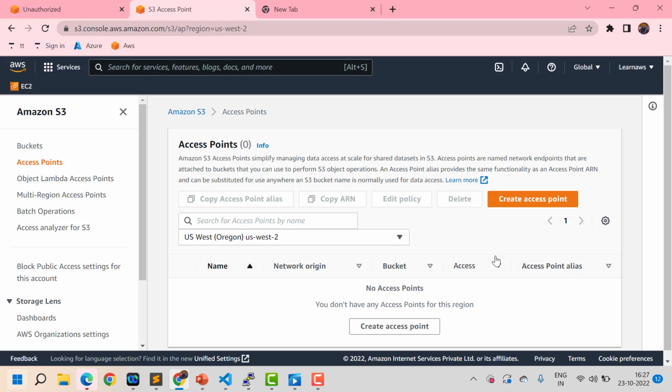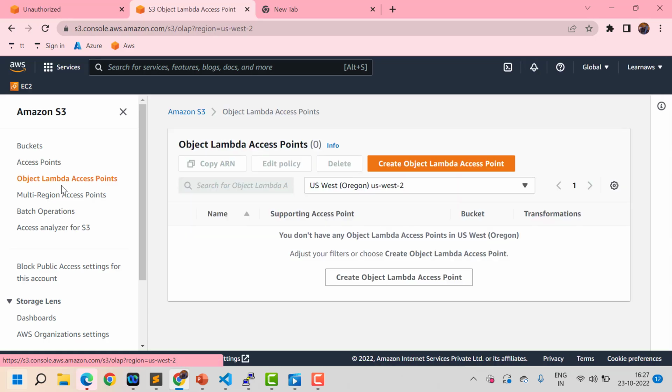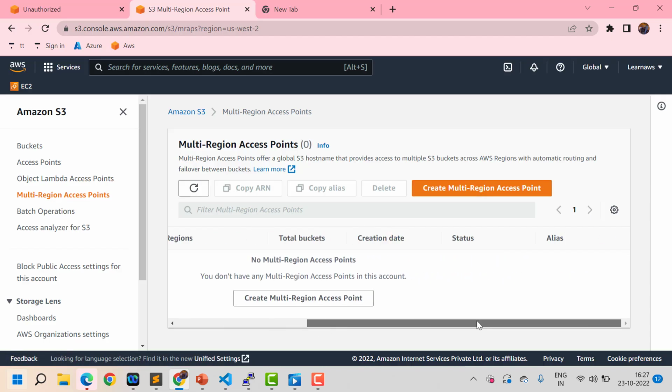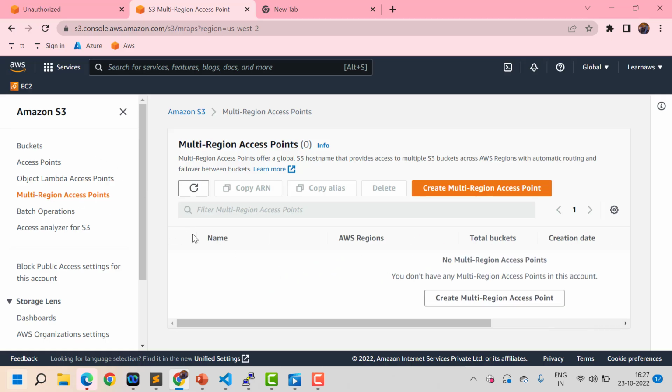Now, this is a functionality that AWS has provided. We can use that without using the bucket name normally for the data access. Okay, so you can create a general access point. We can create an access point for Lambda. We can create an access point for multi-region. So in any case, if there's a use case where you have to create an access point, this is where you have to come.